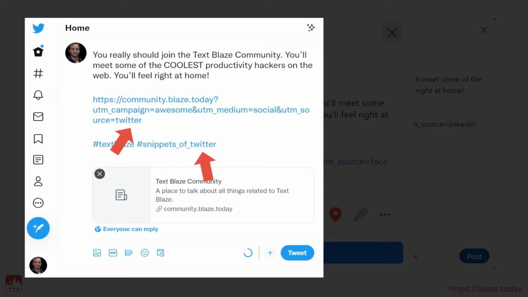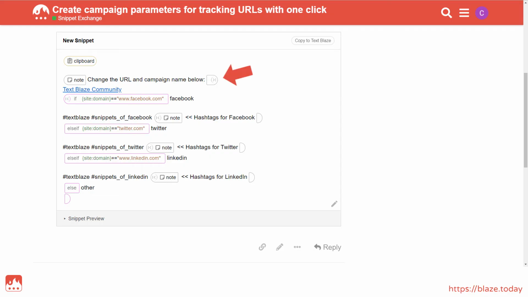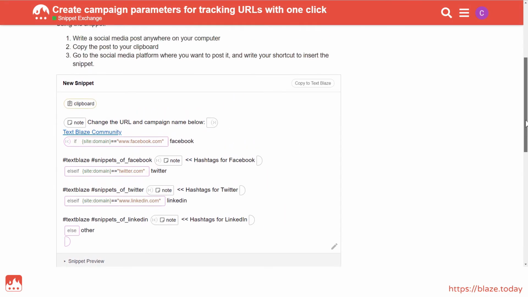The notes inside the snippet will tell you everything you need to know, including how to customize it to your needs.